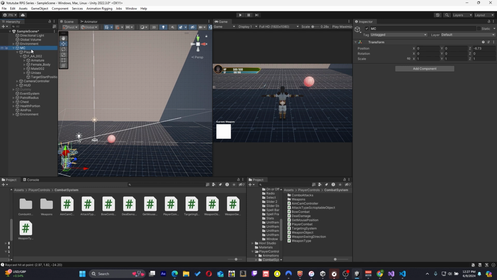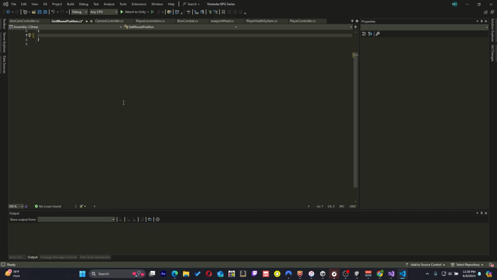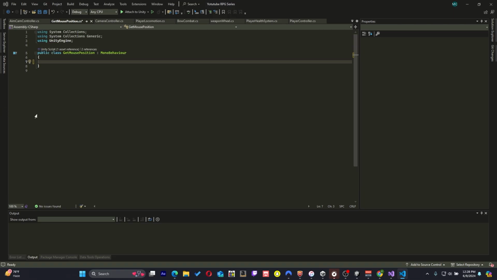The first script that we're going to create is the script that allows this ball to follow our mouse position. So let's create a script. We're going to call it the aim cam controller or aim controller. Then I'll get back to you when we are there. Okay, so this is the first script we're going to create. Get mouse position. It's going to be of type MonoBehaviour.